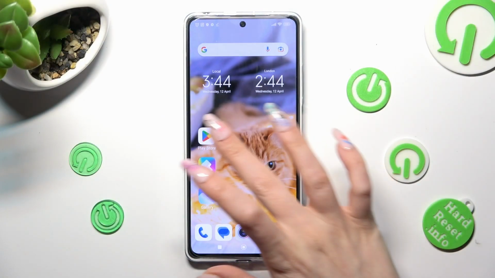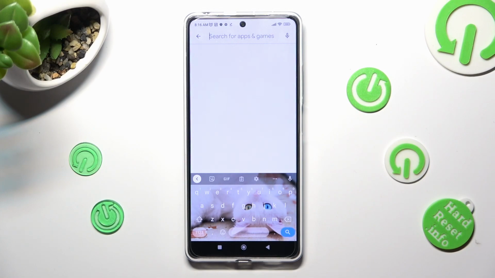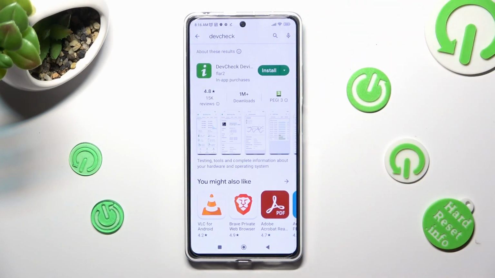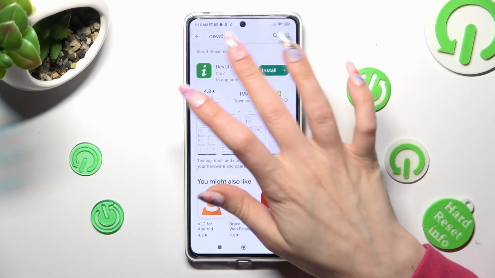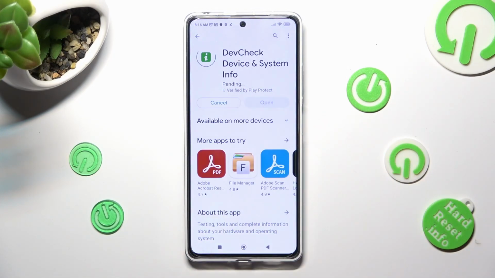Begin by opening Play Store and clicking on the search bar. Now type in DevCheck. After that, get this free app from flar2 developer, DevCheck Device and System Info. When your app is ready, open it.